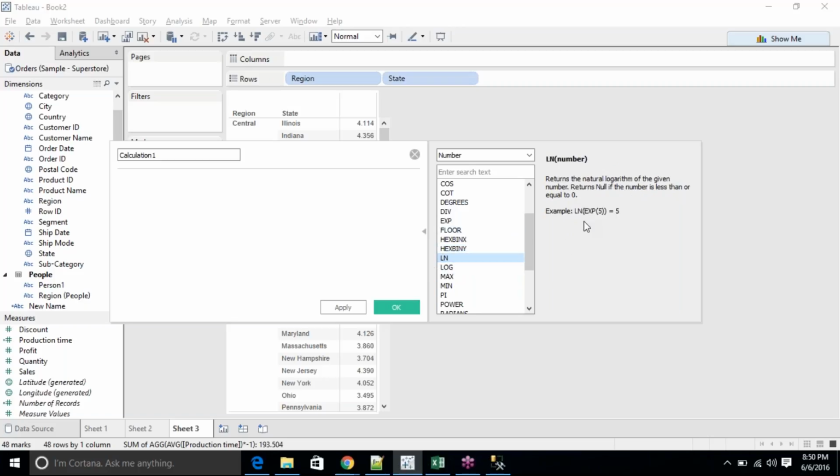Then we have ln, which is nothing but the natural logarithm. So remember, ln of e is equal to 1, whereas log of 10 is equal to 1. Okay, that's ln, the natural logarithm, and log. In log you can also specify a base. By default the base is 10. These are all mathematical functions. We generally don't use most of them, so if you do not understand, don't worry.